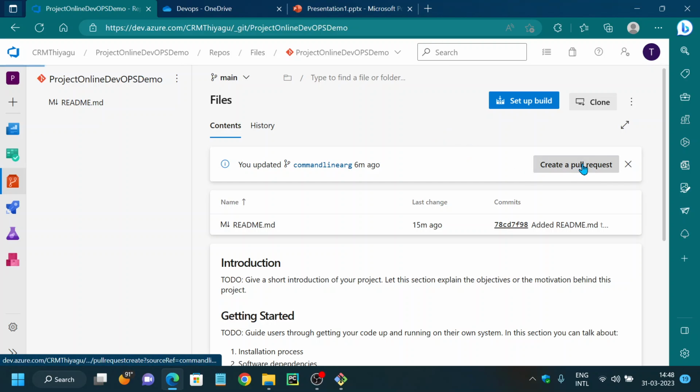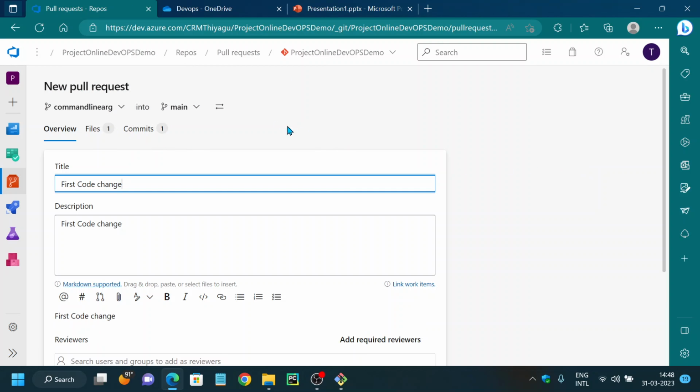Okay, so if you click on create a pull request, what you're doing is, say I am the developer, I want to notify my TL that I have completed this particular code change. I want him or her to review that code and push it to the master branch.